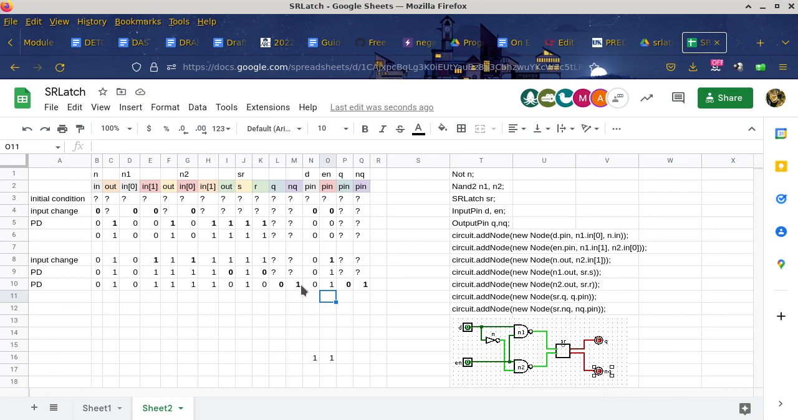Are we good so far? All right. Since I did ask you to do one more step, I'm going to finish it. So the next step is to maintain EN as a 1, but change D from a 0 to a 1. So that means I have to boldface this one. And this is what I would call the input change, because I changed one of the input pins. And I want to know what's going to happen if I change that one input pin.